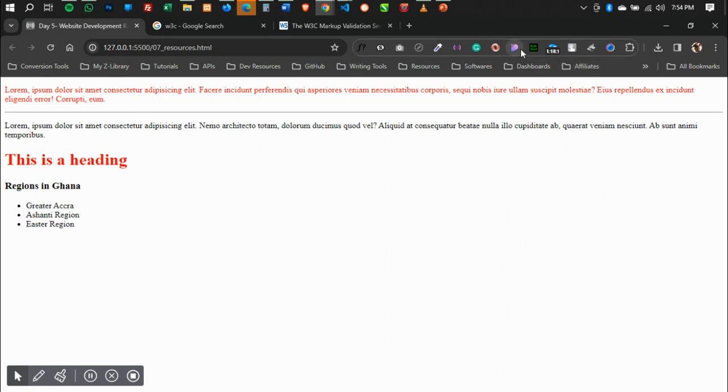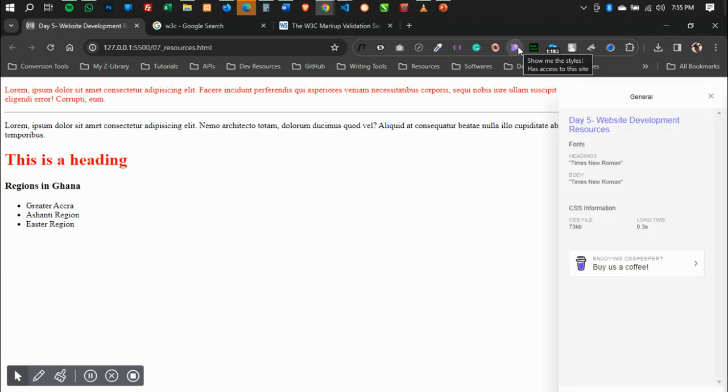I have another extension which I use, and it gives me not just the font but the entire styling of an element. What's the name of that one? I think.